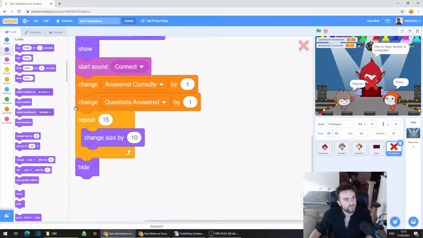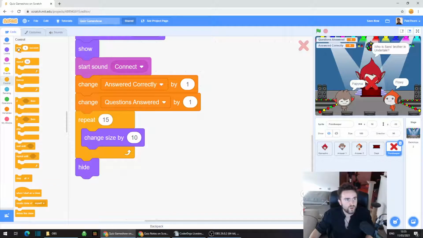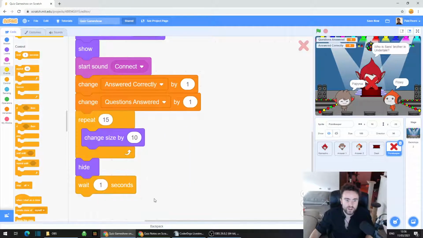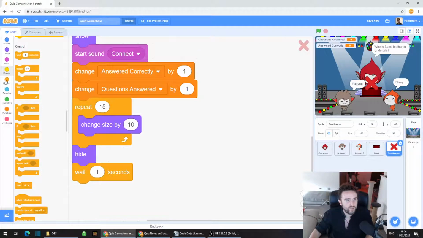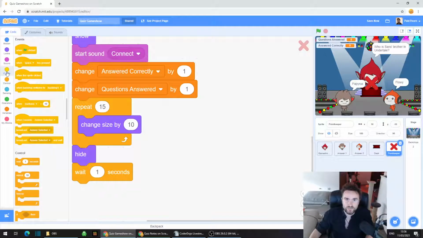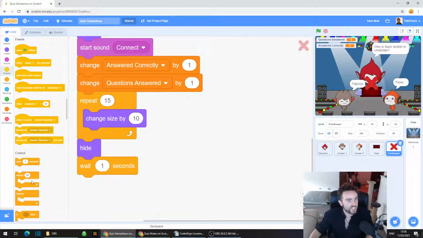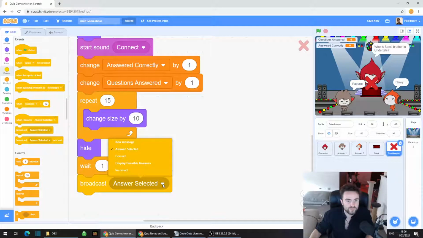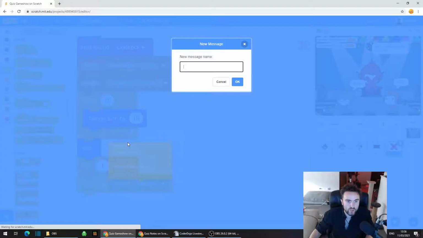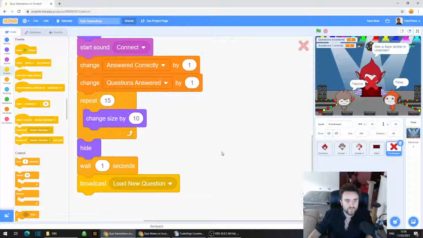And then what we're going to do is we're going to go to control. We're going to pull out a wait 1 seconds. And then we're going to go to events. And underneath our wait 1 seconds, we're going to broadcast, a new broadcast. So we're going to click on that white triangle, and we're going to click on new message, and this new message is going to be load new question. Okay.